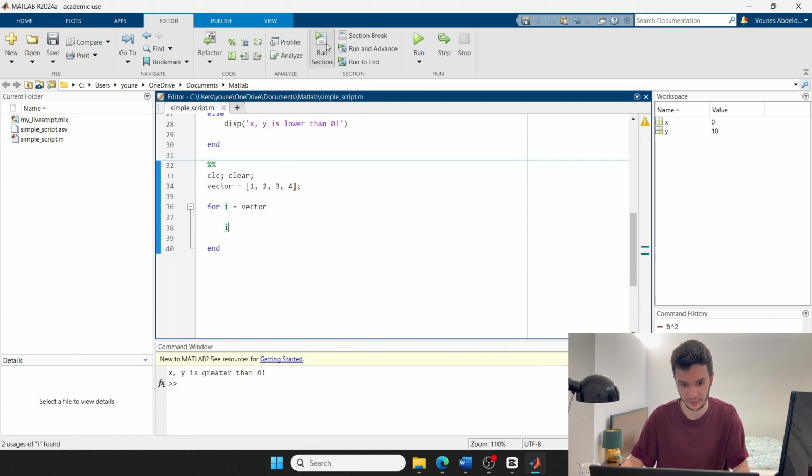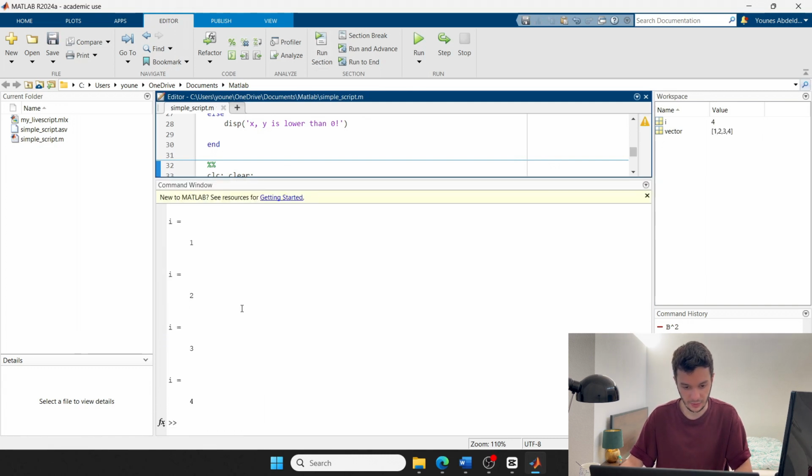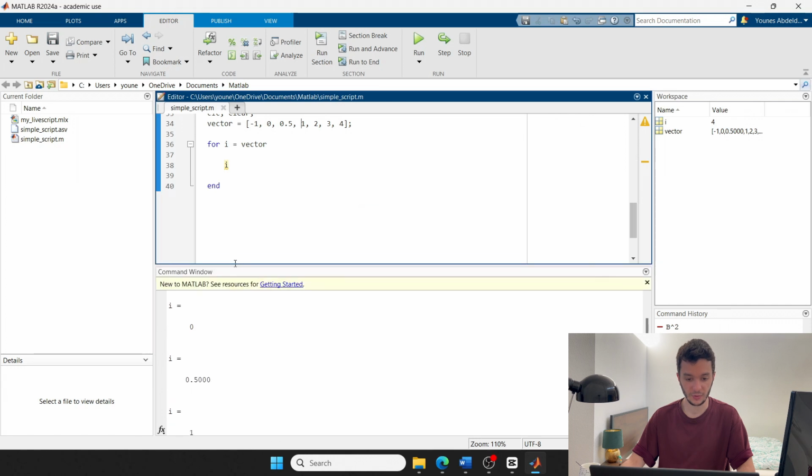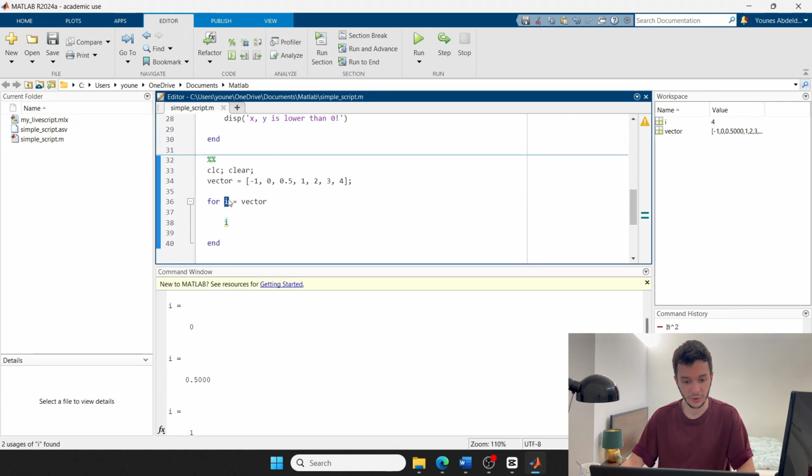will print i, okay? I run this, you'll see that we get 1, 2, 3, 4. I can also go ahead and do -1, 0, 0.5. You see that it also works. This is equivalent in a way that i, here, will take sequentially all the values within this array.